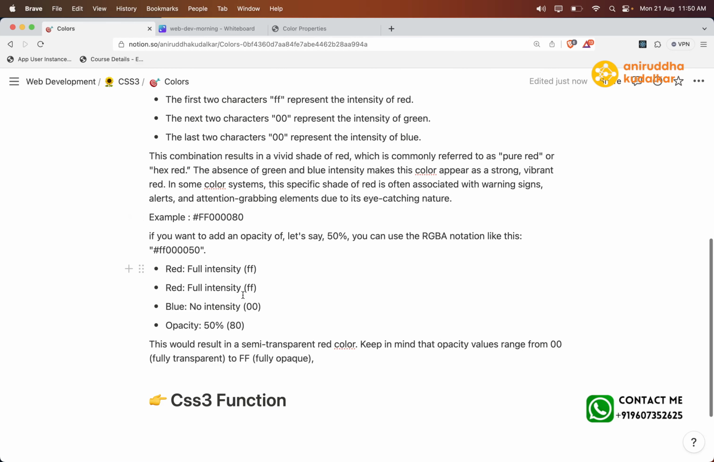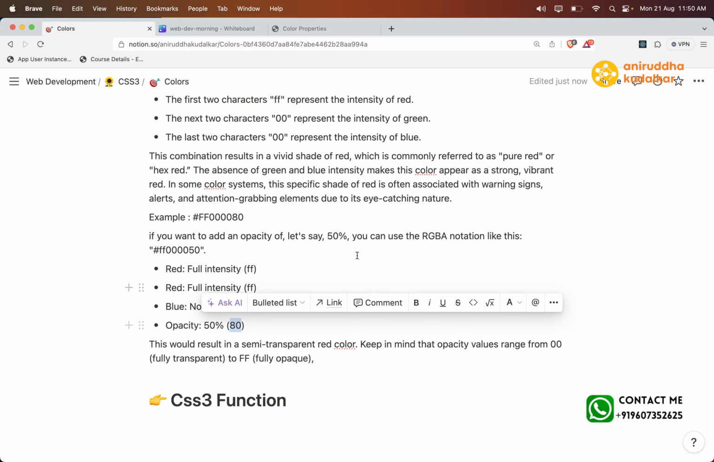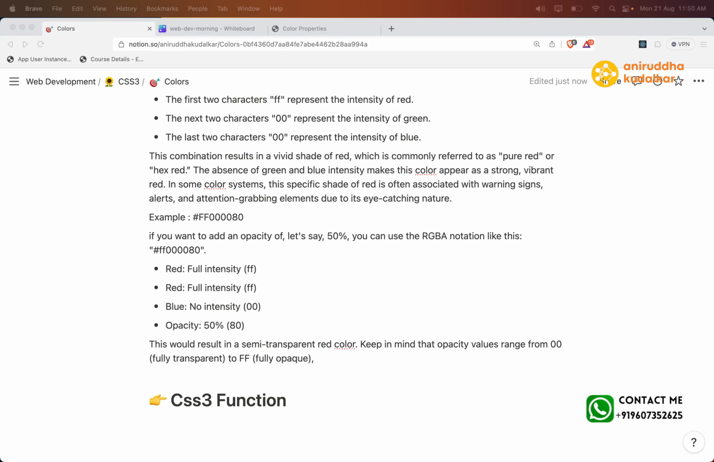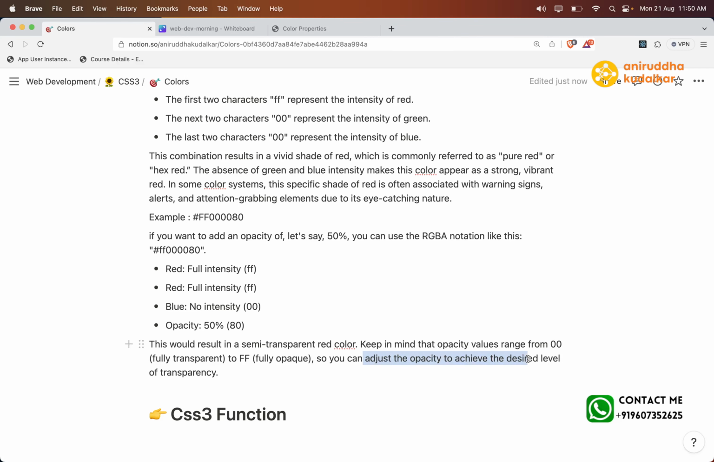a hexadecimal number. So the values range from 00 to FF, right? And in between that, 50% is 80. So if you want to make it 50%, here you need to have 80, correct? 80 is 50% in the hex number. Yes or no? So you can adjust the opacity to achieve the desired level of transparency.